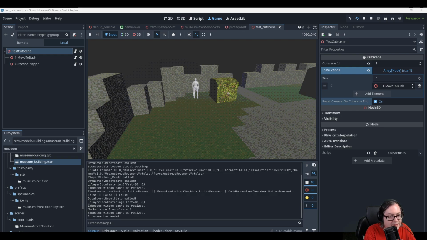The reset camera on cutscene end param is not respected if you skip the cutscene. I believe this is because the... Gotta sneeze. Pardon me.